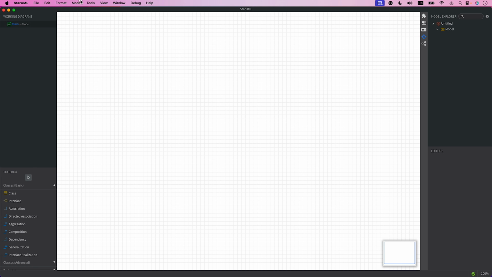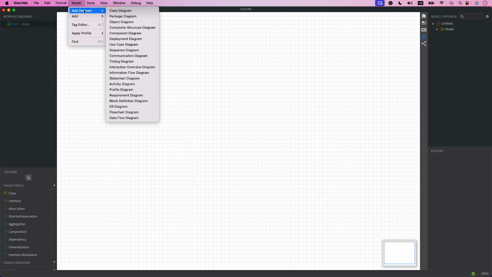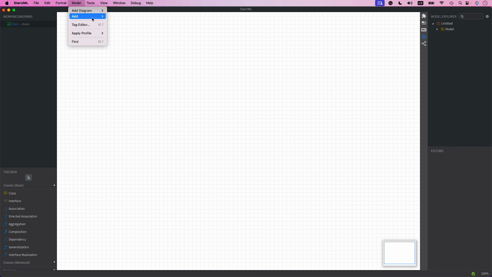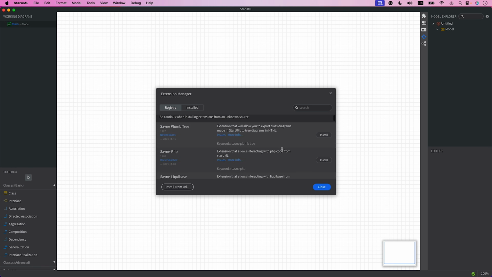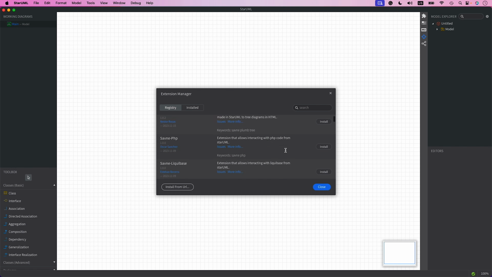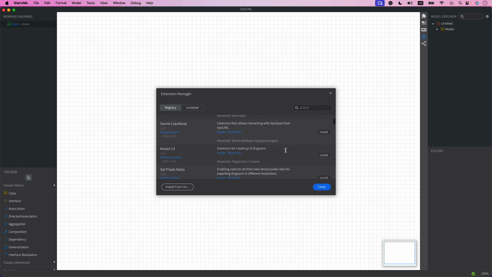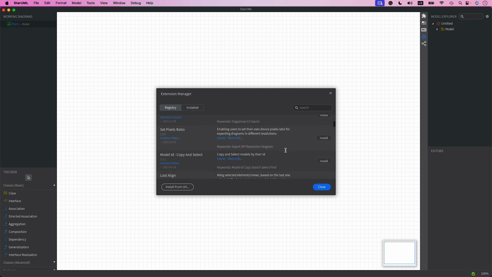The Model menu is used for adding new diagram types and inserting context-aware elements. It also has a Find feature that can be helpful to locate elements within your design. The Tools menu lets you install various extensions such as code generators that allow the creation of source code files from your existing UML diagrams. We might check out some of these extensions in future tutorials. Let me know if you're interested in the comments.